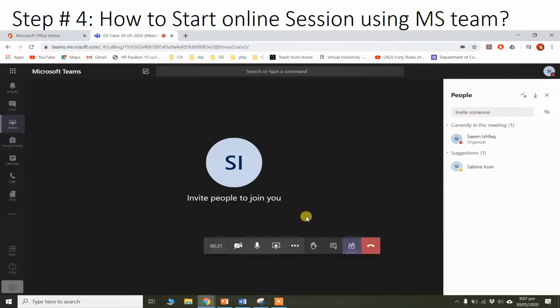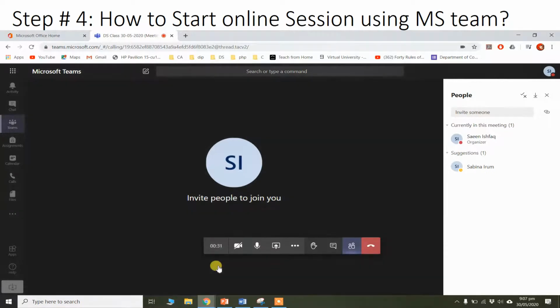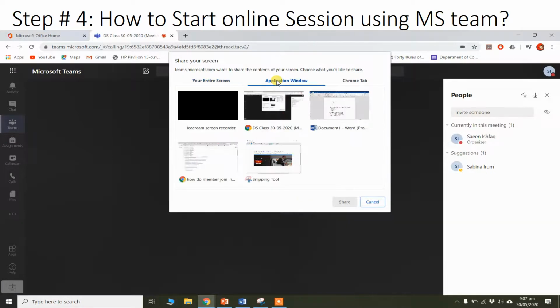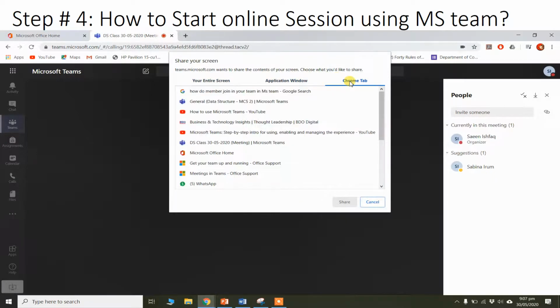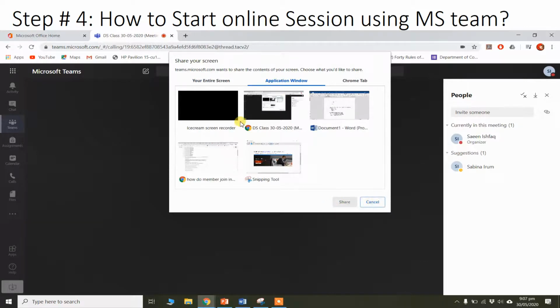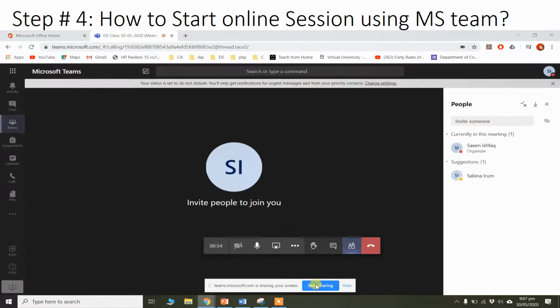I'm going to explore some of the options. You can mute or unmute your mic. You can share your screen by clicking on this option. Share desktop window or applications window and so on. You can choose any of the options. I'm going to share my entire screen. You can stop screen sharing by clicking on this option, or you can hide it.